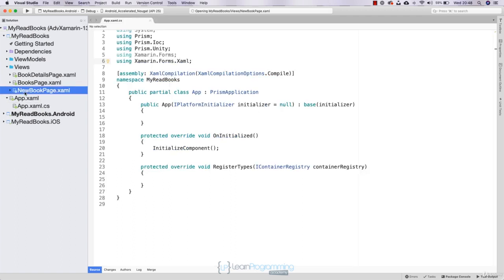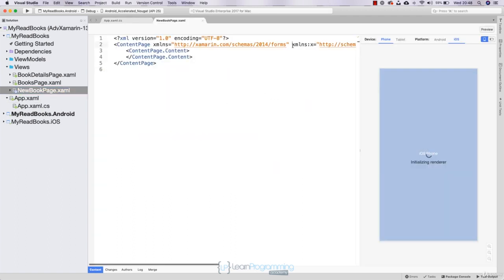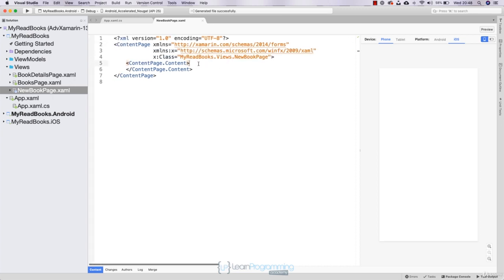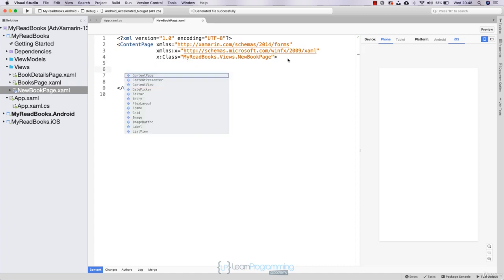So onto the new book page then. In the new book page, I am going to have a search box, and I'm going to, of course, be listing all of the books that are going to be a match for that search. And eventually I'm going to have just that simple save button. So let's actually define that save button first.